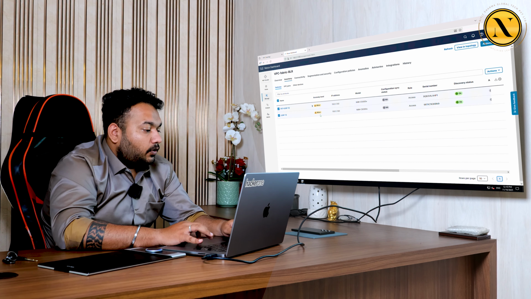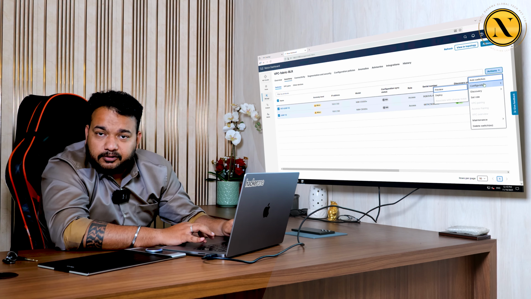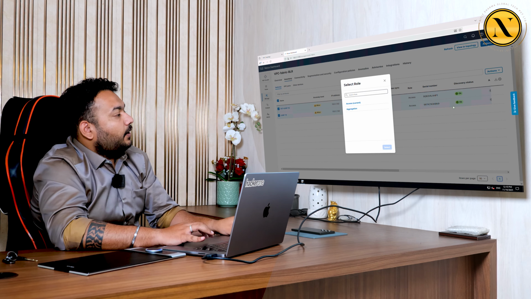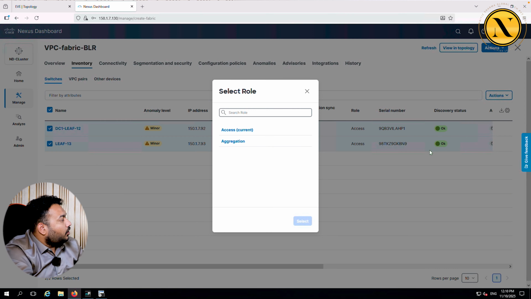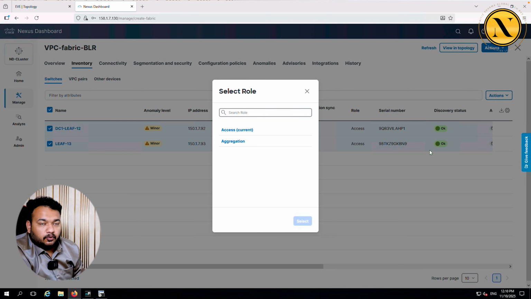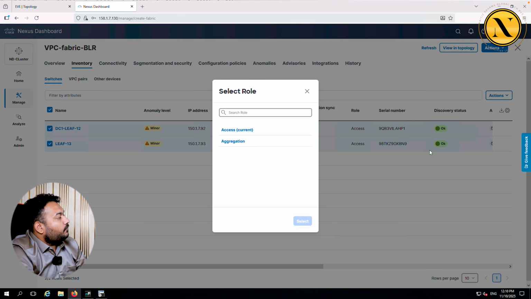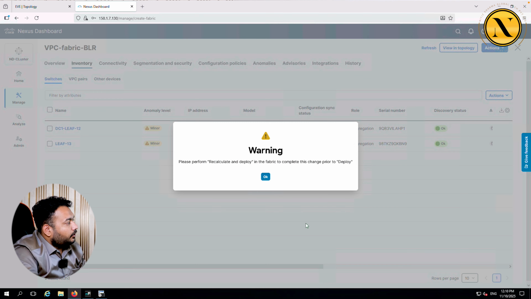Before the deployment, what we are going to do is select both the switches, and I'll go into set role. In the set role parameter we can see that we have access and aggregation. Right now both of the devices are in the access mode, but we have to change it into aggregation for the VPC. Okay, so I'll just select aggregation and done.